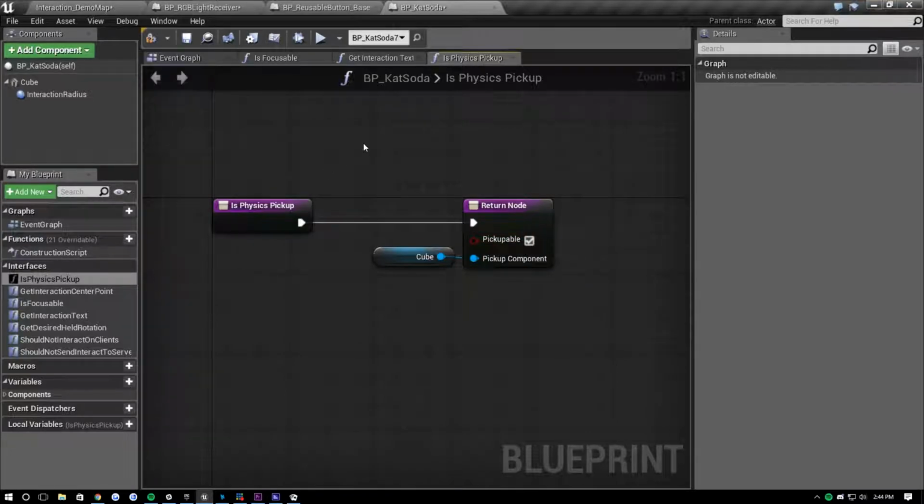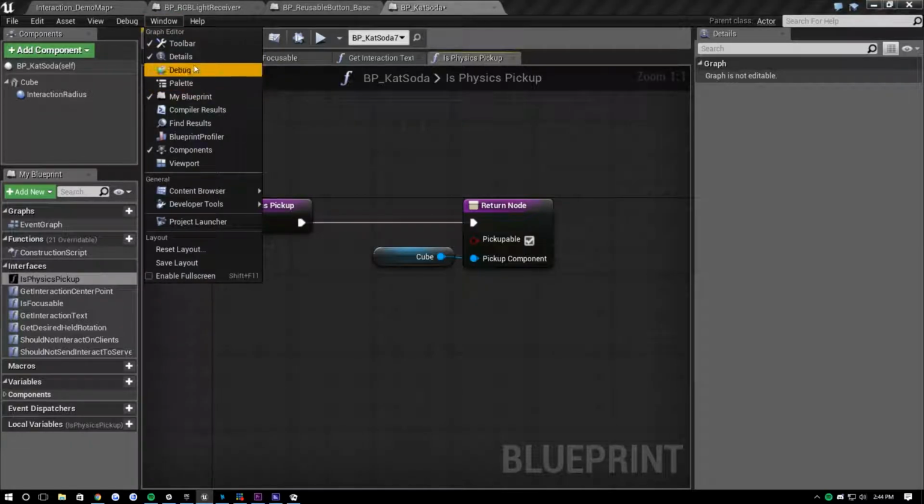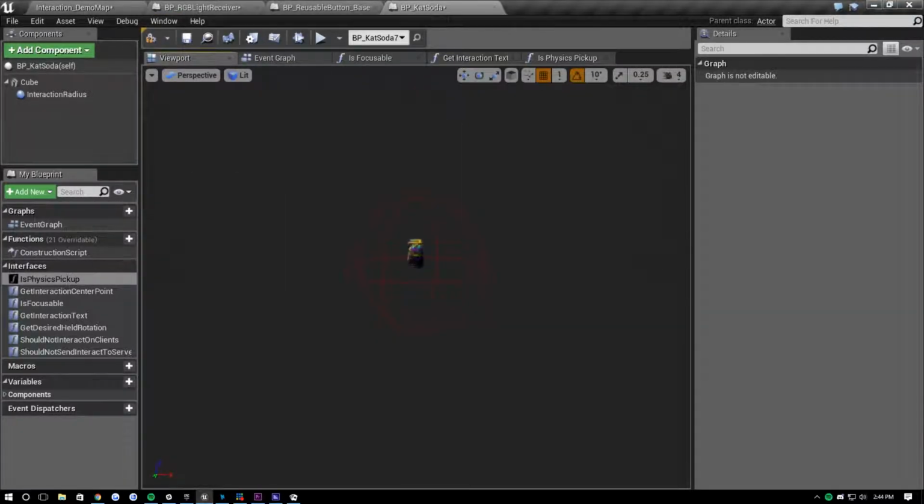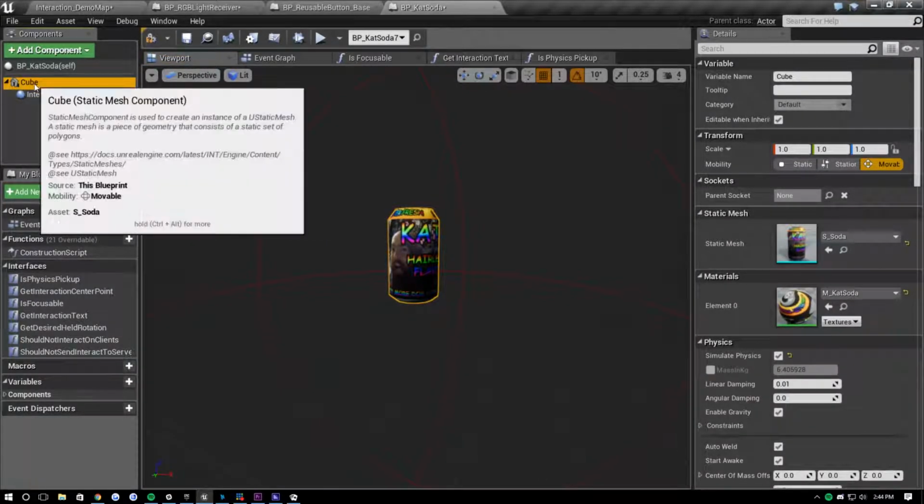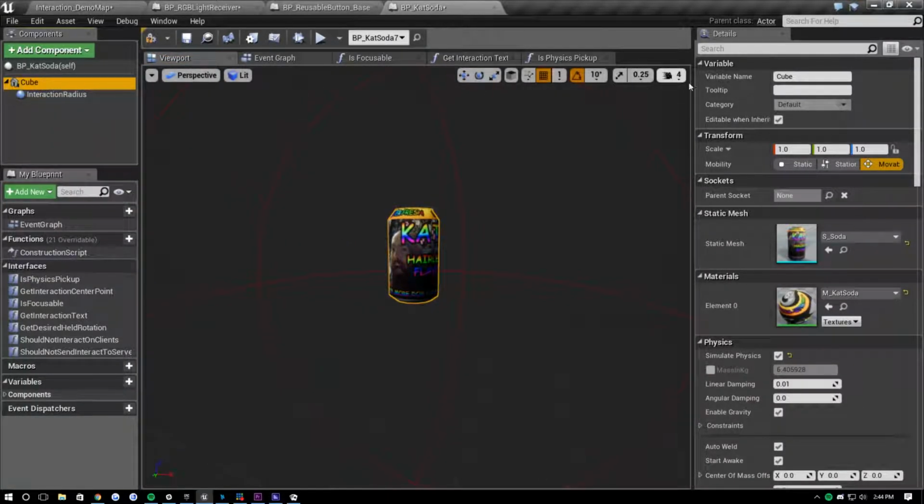So all interactables have an interface function called isPhysicsPickup. Simply set this to true, and then you do need to supply a primitive component to be used for picking things up. Now in this case, it is simply the mesh itself. This soda can has a mesh component which currently is called cube and probably should not be called cube. I want to rename this to mesh right now. And all this is the mesh.